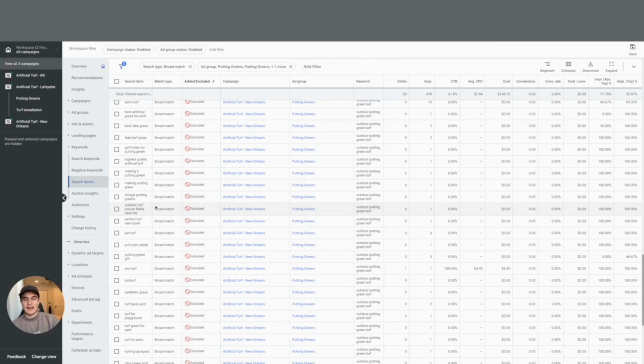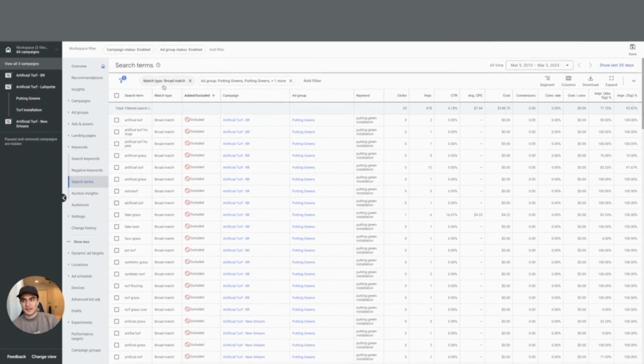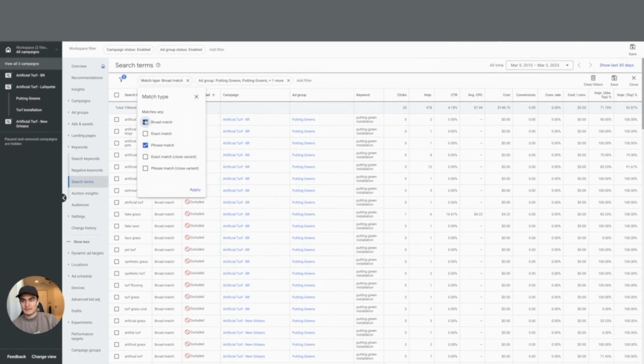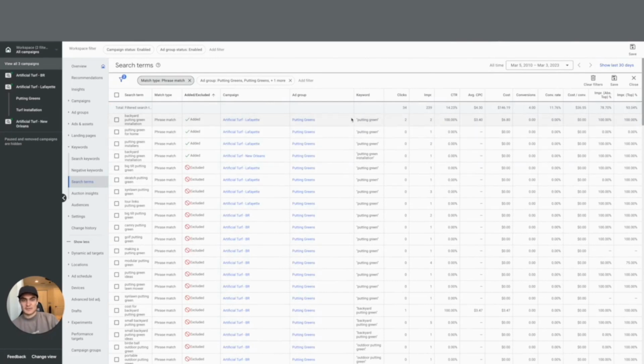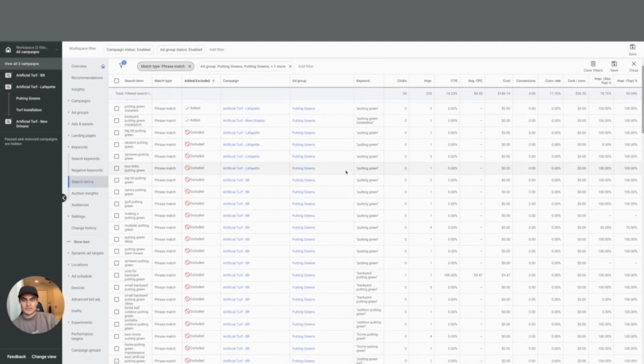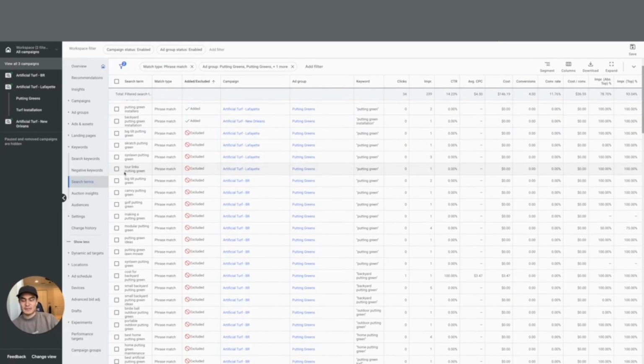Let's go ahead and see what happens when I do a phrase match. So, match type, phrase match, and see what happens here. Okay, the keyword changes a little bit, but I wanted you to see what happens. When you search the term putting green, you can see here putting green will always appear in the search term. But again, other terms and phrases can appear before or after the words, right? So Tory Links putting green, Camry putting green, golf putting green, making a putting green.